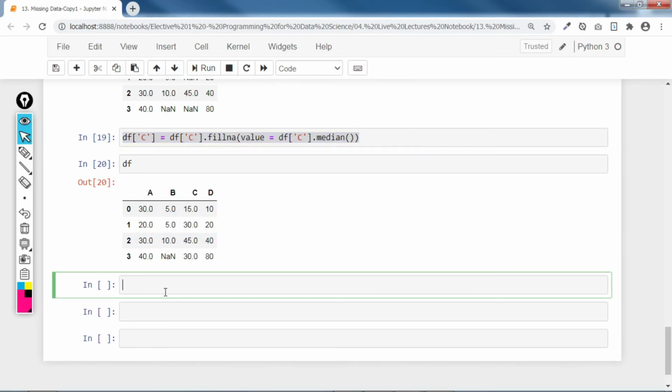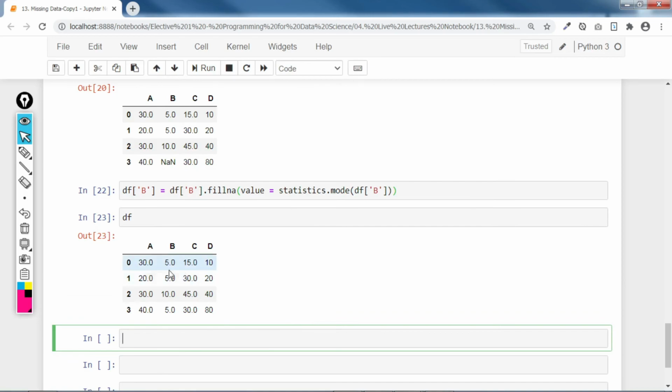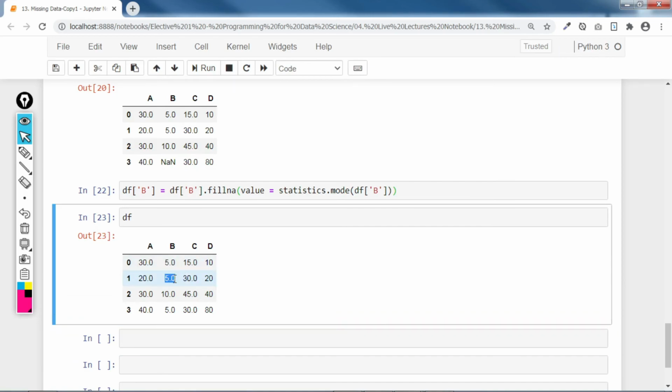So copy this one. Instead of using this one, we use the statistics module. So let us replace data frame, which is series of B. So we use statistics dot mode. Mode of what? So the data frame of B. So df. As you can see, mode is the frequent value. So NaN, why is it hard to pronounce, will be replaced by the frequent value, which is 5.